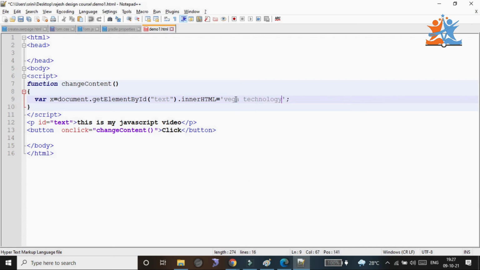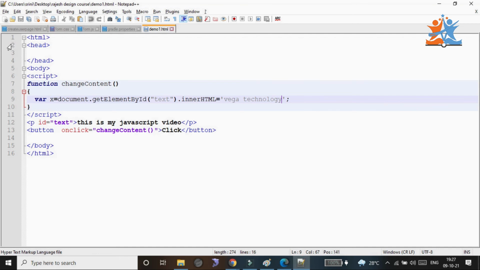So in this place we have only one element, only innerHTML? No, we have another element also. That is mathematical calculation. We can do some mathematical calculations also.